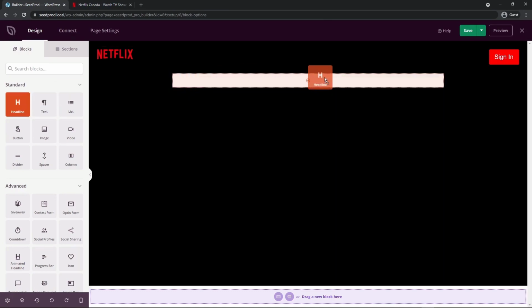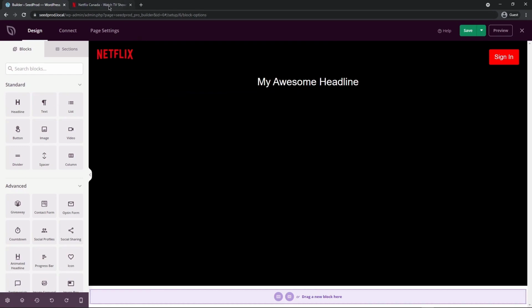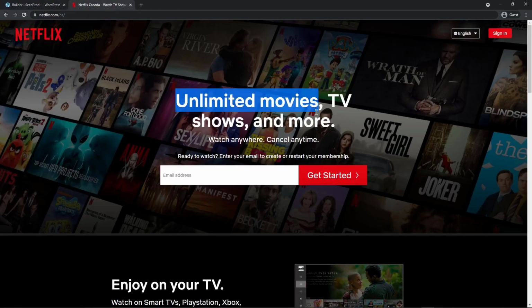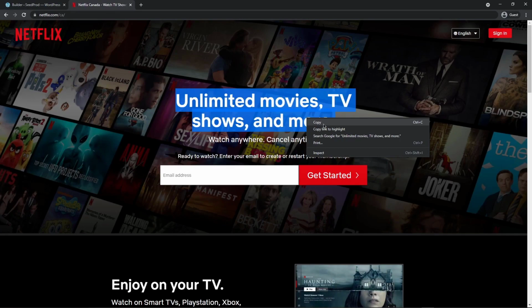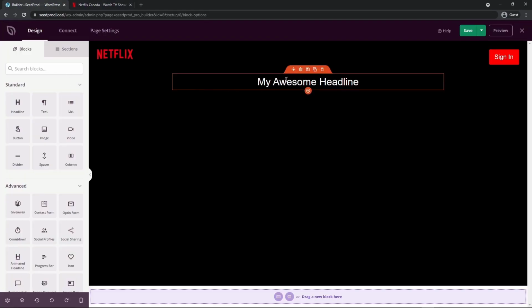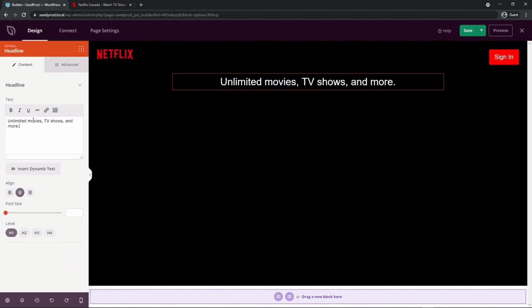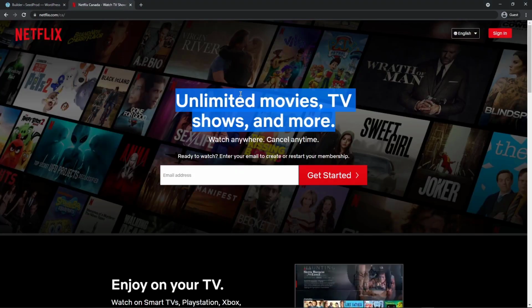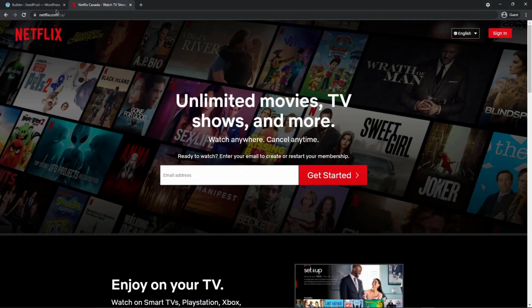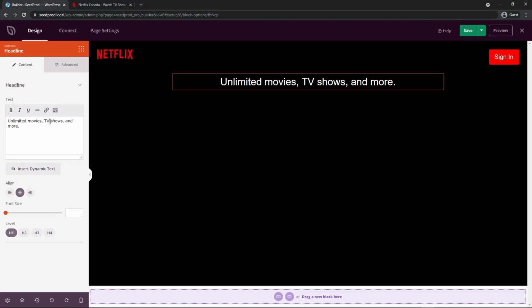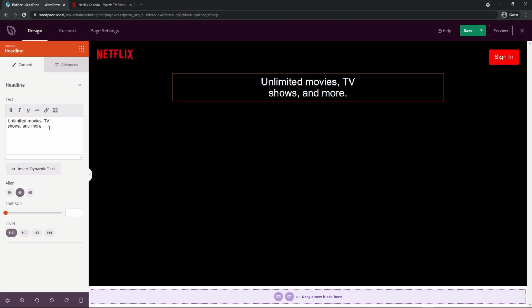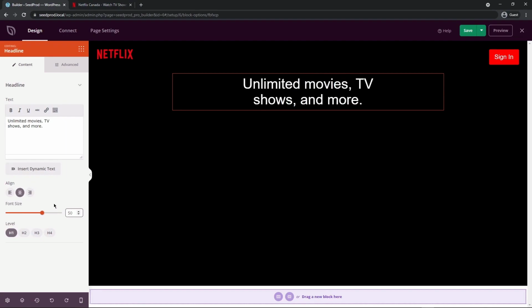So the first one is the headline. That's this text right here, unlimited movies, TV shows, and more. We can right click this and just update that text. Now, if we look closely, we can see that it goes on a new line after TV. So I'll come over after TV and hit my enter key. And the font size, I'm going to guess around 50. And it looks like it does have a bit of bold on it, so I'll select this text and click bold.